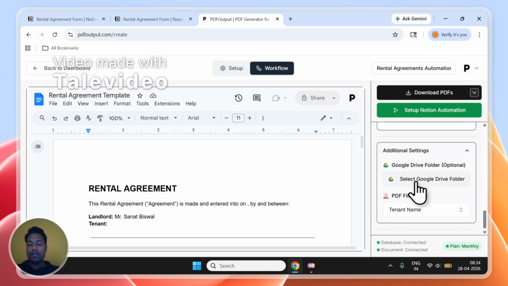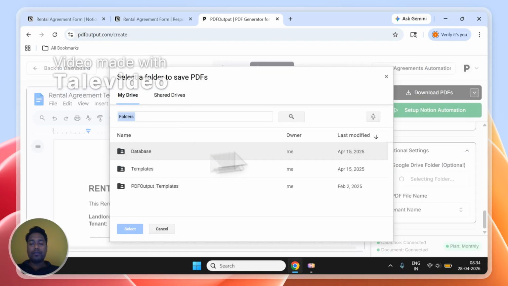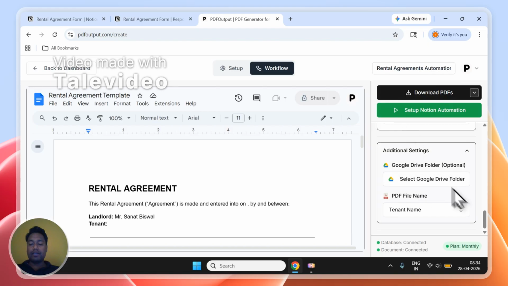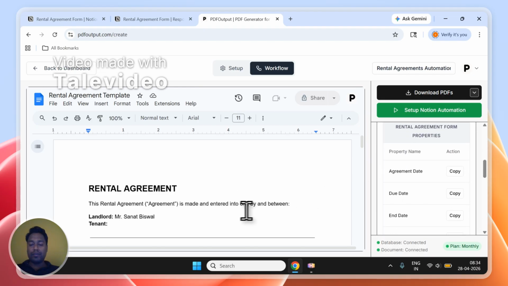Then there is an option to select the Google Drive folder where you want to save your PDF file. If you click on this, it will allow you to select a Google Drive folder where you want to save your PDFs. I don't have any requirement for that. What I instead need to do is map certain elements inside the document. The first thing which I need is the agreement date, which I need to put over here.